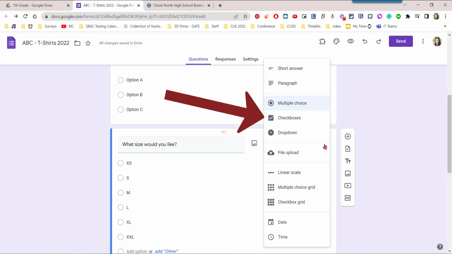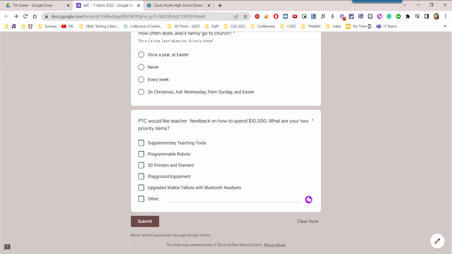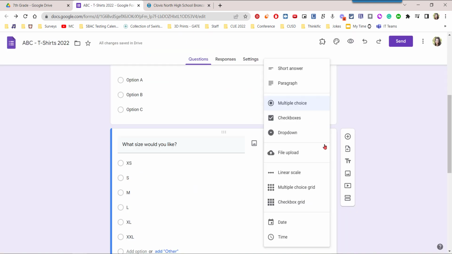Checkboxes would be perfect if there is more than one correct answer. If PTC wants to inquire how specific monies can be spent at your site, either technology tools, outdoor playground resources, or supplementary teaching tools, and you have an opinion on more than one and you would like to check more than one box, hey, I like this one and I like this one, then the checkbox option allows you to use your voice on more than one response. Or if the students were supposed to choose all of the correct answers, checkboxes would appear.